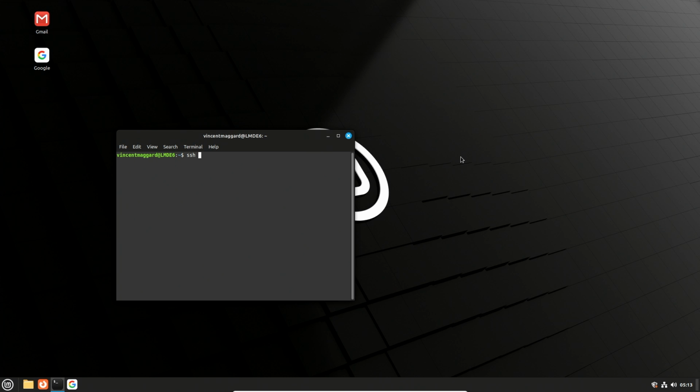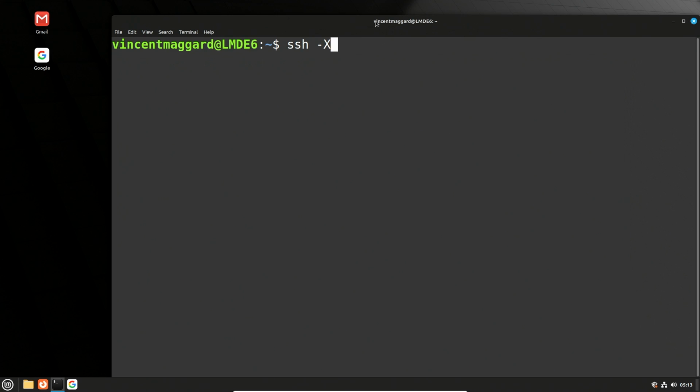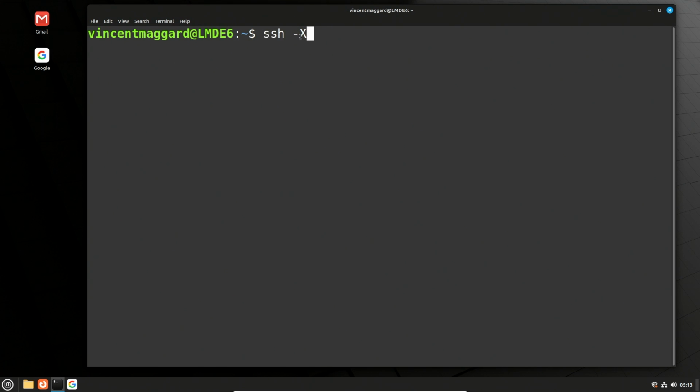I'm going to run gedit from my desktop. I'm going to make this terminal a little bigger here. We're going to use SSH dash capital X. That's going to make an encrypted X forwarded connection to that system. Next, if it's a different username than what we have here, we need to put our username in. In my case, it's just Vincent Maggard, so I'm going to leave that alone. Next, we'll put in the IP in this case.